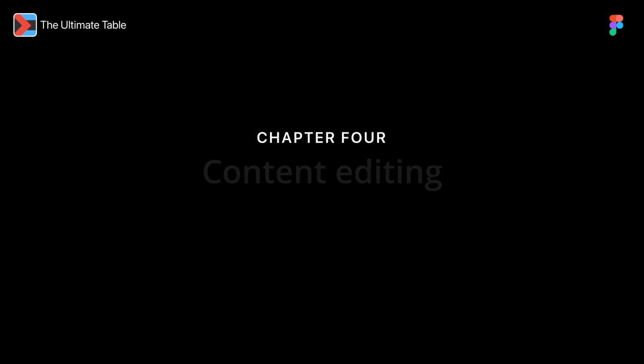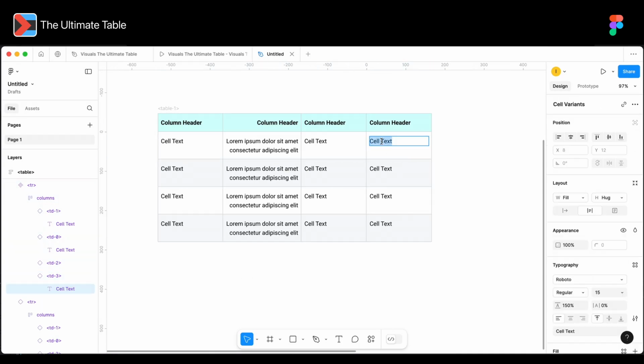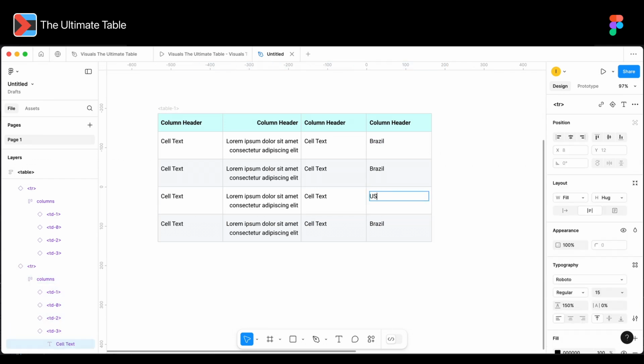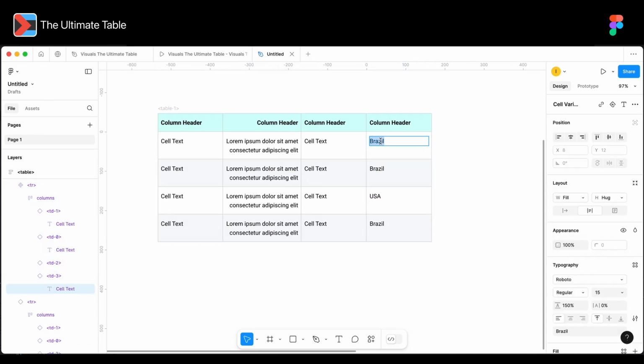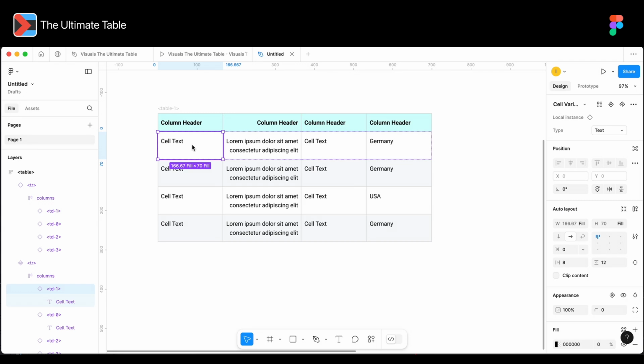Chapter 4. Content Editing. When you adjust the text in the first row, all other rows will follow. This allows you to quickly enter data. However, if you overrule the text in one of the other rows, that value will remain, even if you adjust the text in the first row. To change the content type of a column, select the top cell and change the type, for example, to badge.